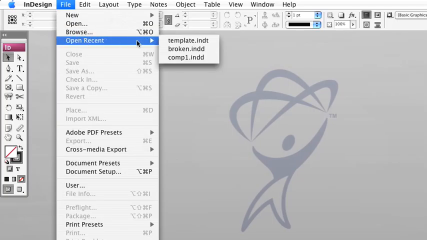So any recently opened files that you've been working on will be available in the Open Recent menu, which is nice. So if you work just on the same 5 or 10 files all day or all week long, you always have instant access to them right there in the Open Recent menu.